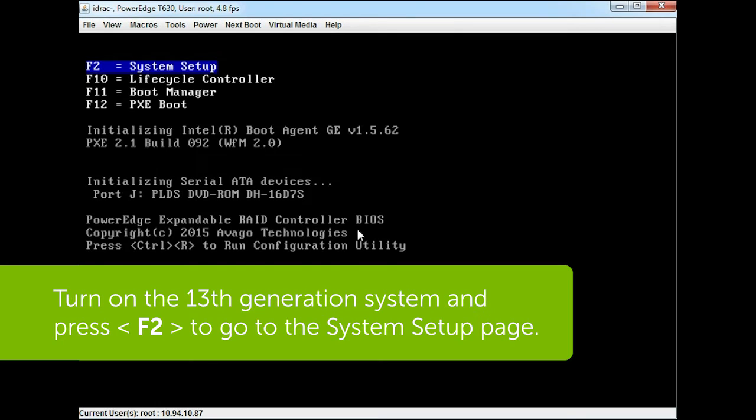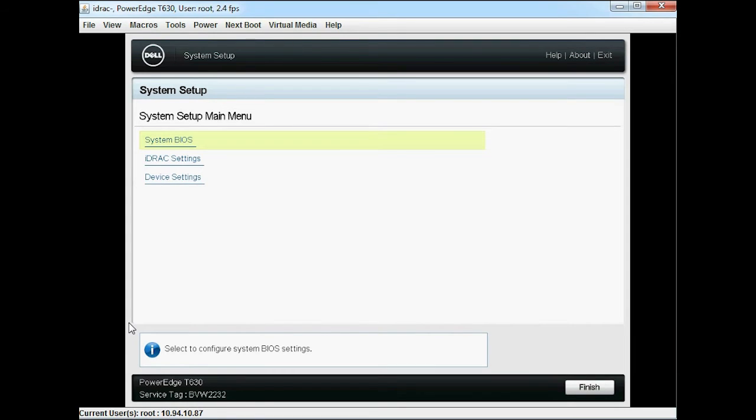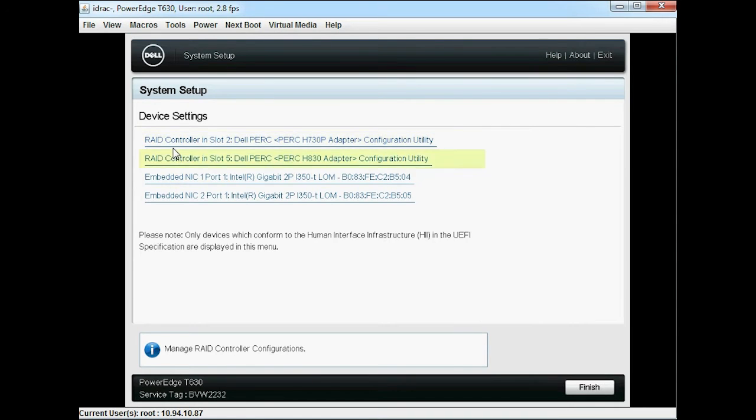Now turn on the 13th generation system and press F2 to go to the system setup page. Insert the physical disks, and then click Device Settings, and the system loads the device configuration data. Then select RAID controller.